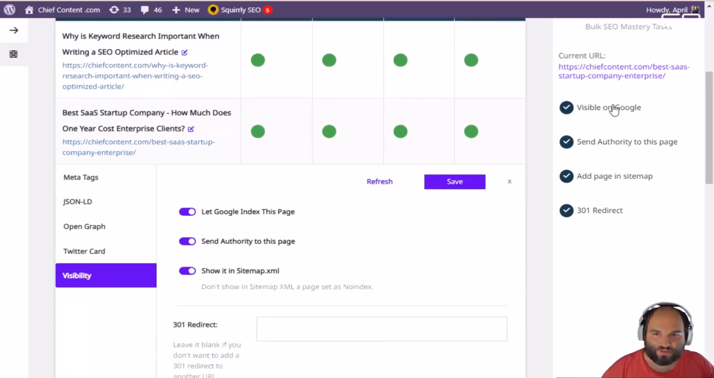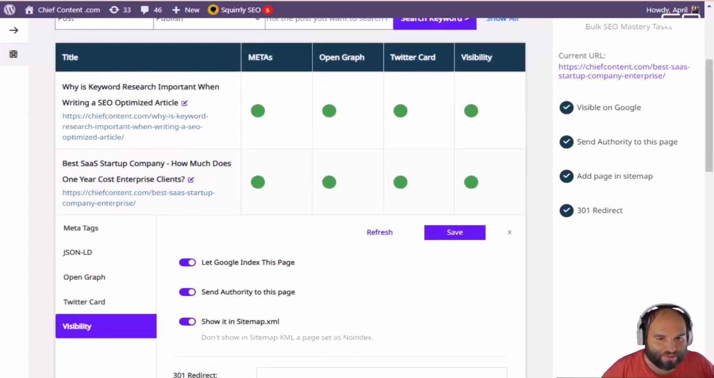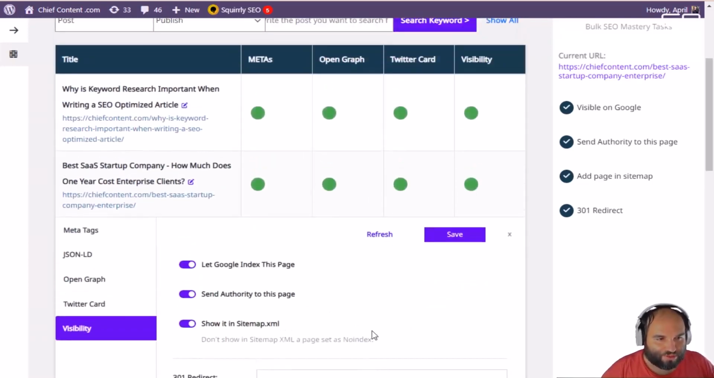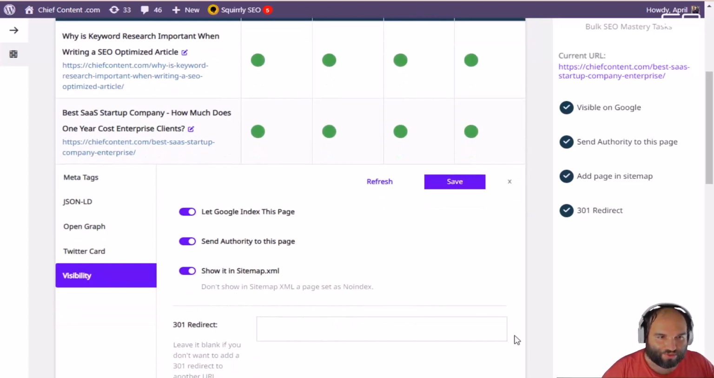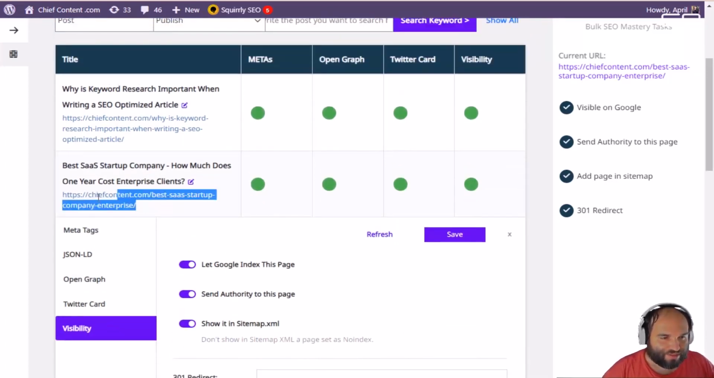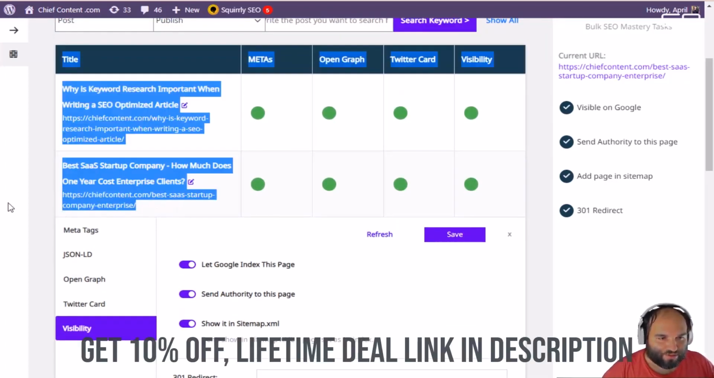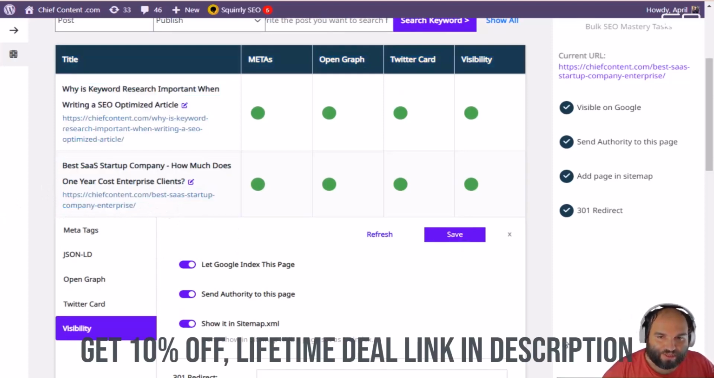And then you also have checks on the right side. Everything is check marked, so everything is good. And you can even do a 301 redirect if you want to send this page over to a different URL. So if somebody clicks this link, they're going to be taken somewhere else on your site, and you can do that from here and click save.